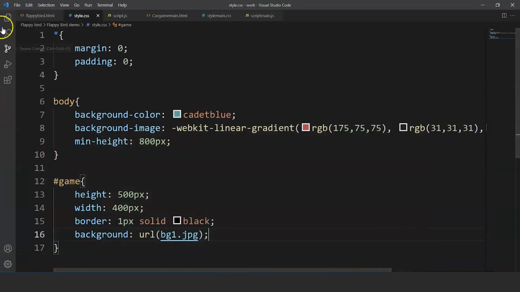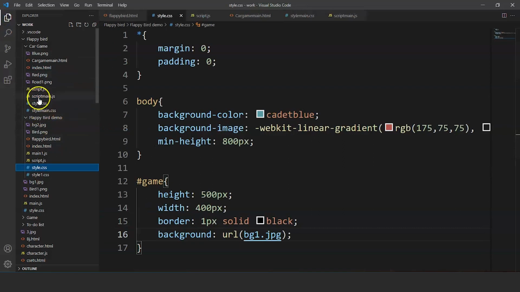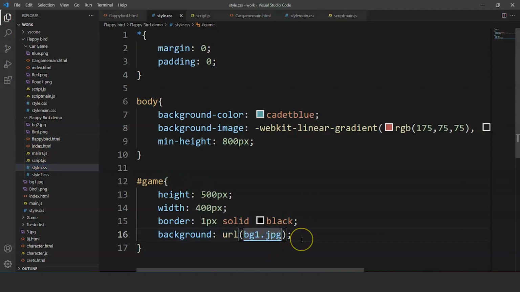Now it's not working. It says there's no such image present in a folder. So what we'll do is we'll check it from here. Here we are. We have bg2 over here, not bg1. So we'll write here bg2.jpg. Save it now and move back to the browser, and here you can see we have an image over here.